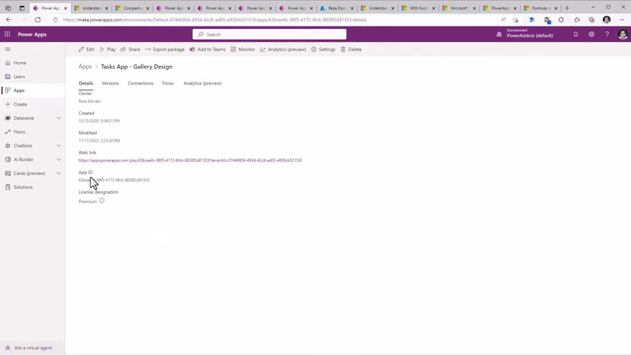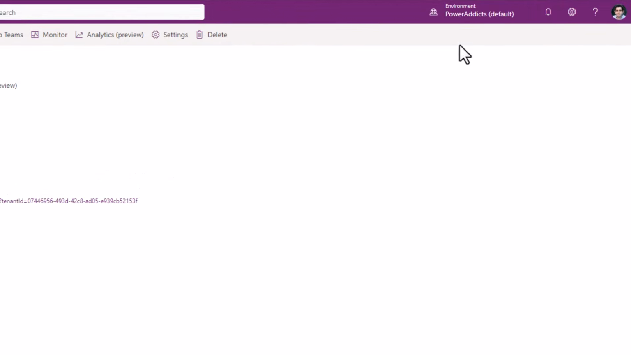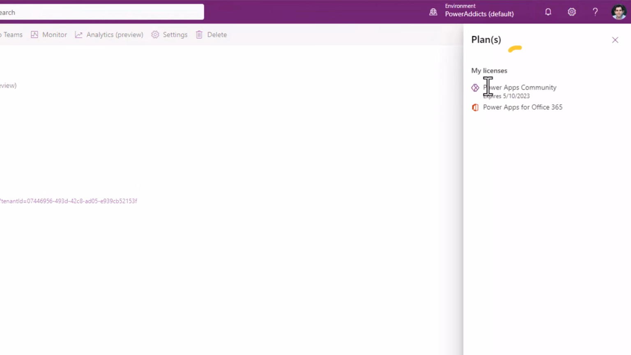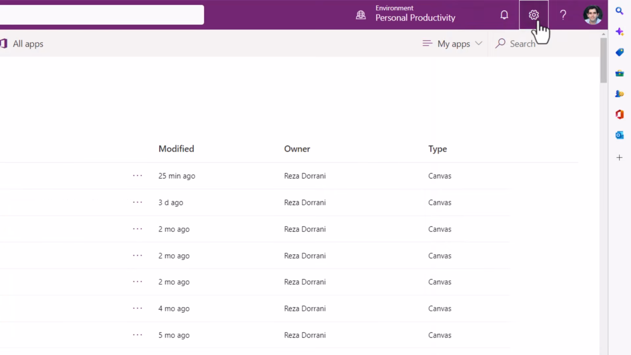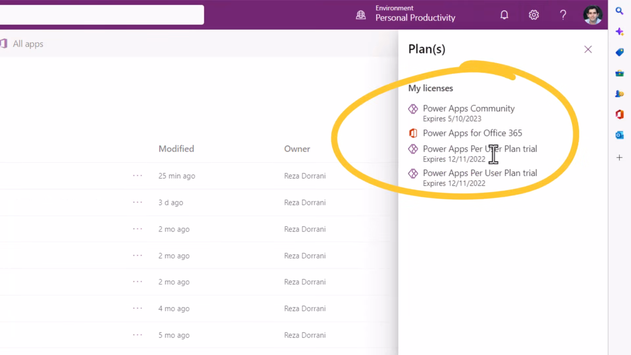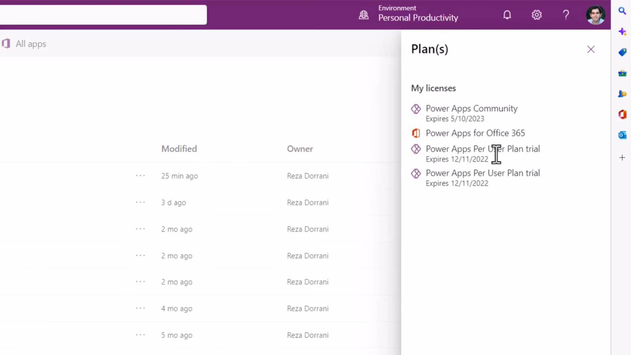And being informed about the license that is designated to your account, under Settings, we have the option for Plans. This will highlight the licenses that your account has access to. Here in a different tenant, I own the per user license plan, which is the premium license plan.